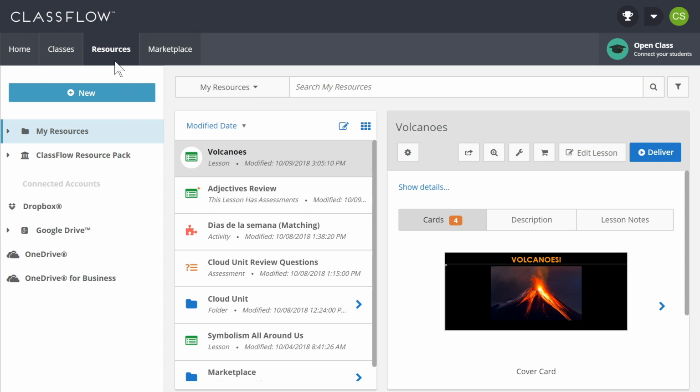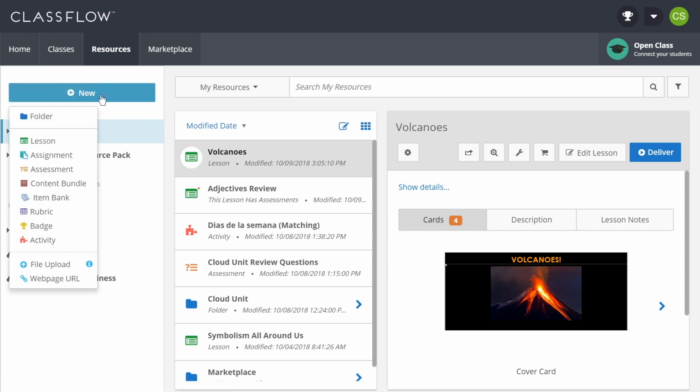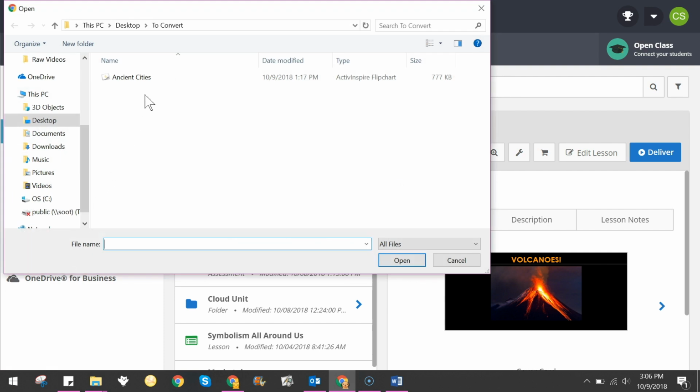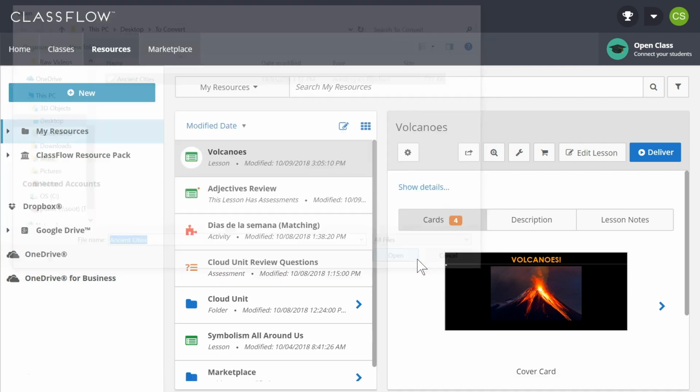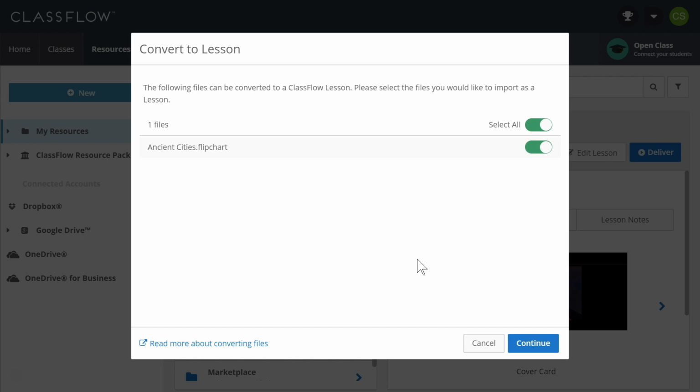From the Resources tab, select New, then File Upload. You'll be prompted to find the file on your device. Please note that you may convert files that are less than 100 megabytes in size. Once selected, click Open. Please note that your original file will not be affected or changed in any way.